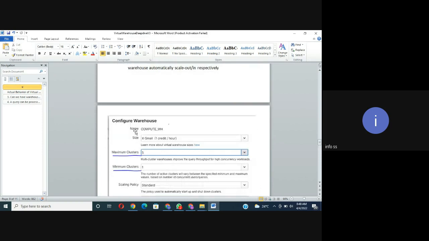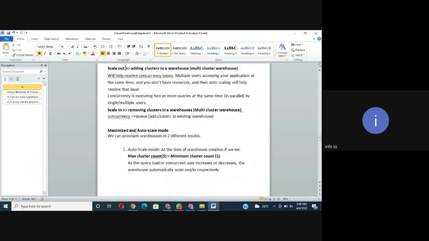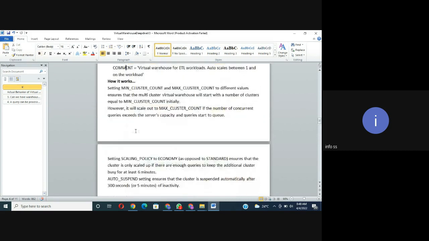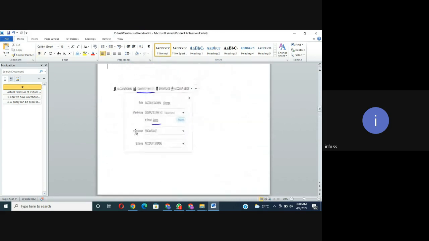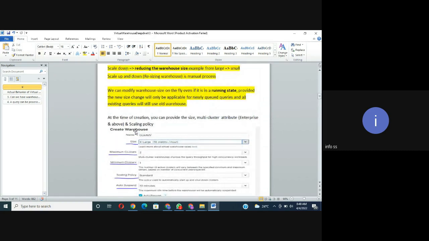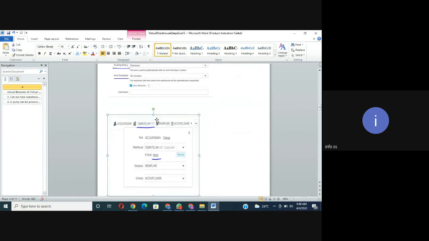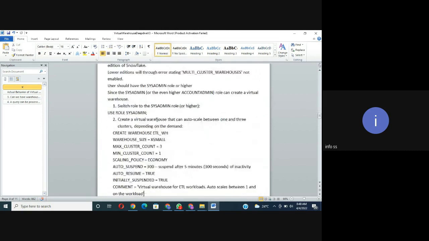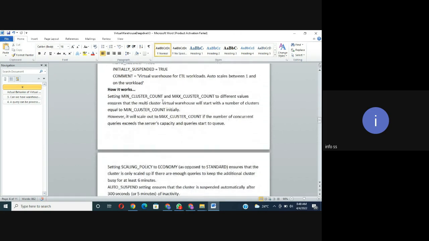Here also we have all the scenarios in the document that is shared. We have captured them with screenshots, so even if you just go through the document, that is more than enough for you to revise in future. Here we have listed how it works: maximum cluster count, minimum cluster, whatever I explained. It starts with the minimum cluster, and then it'll keep on adding clusters up to the max cluster count.